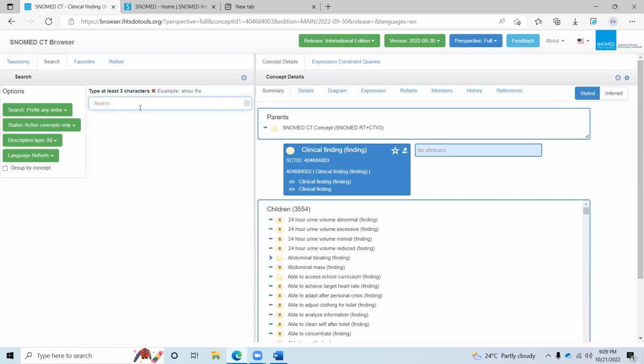Whatever the requirements we need to map with SNOMED, we have to code. The code which is present is the SCTID, which is the SNOMED code, and the semantic tag which is included in the brackets. And again, this is the main concept.